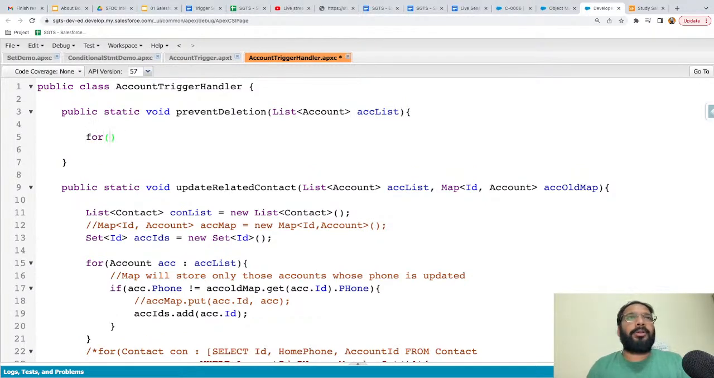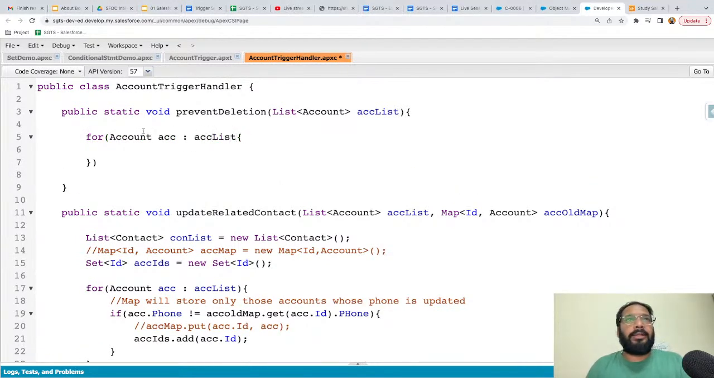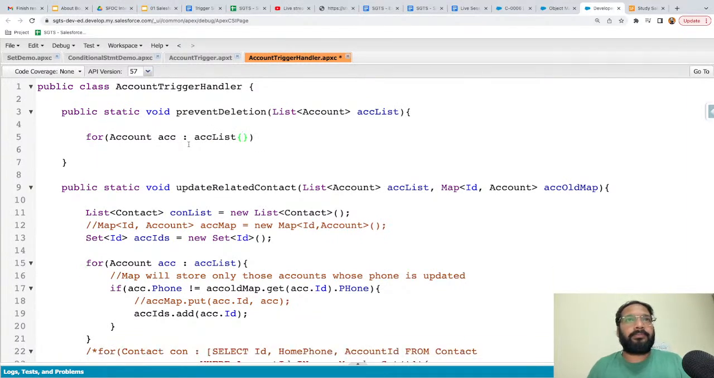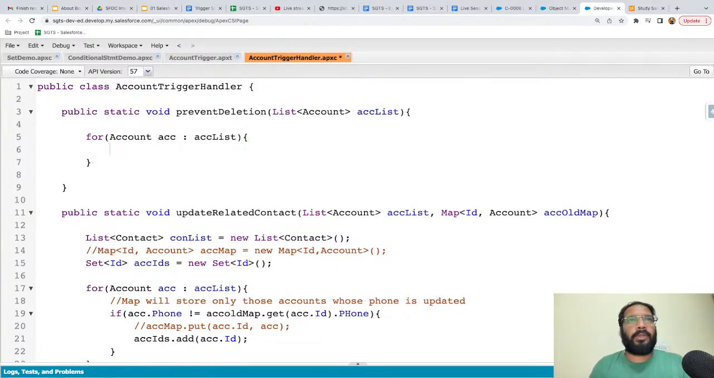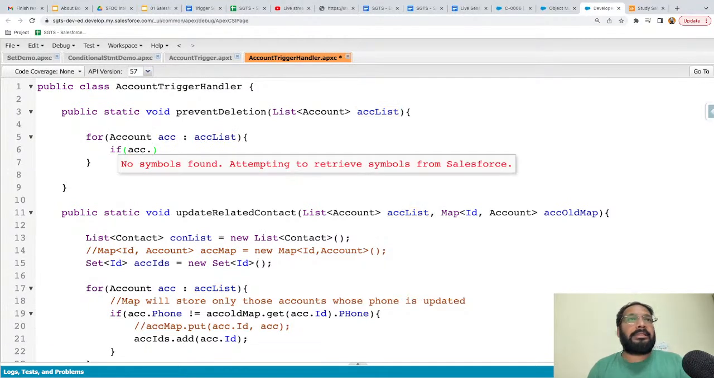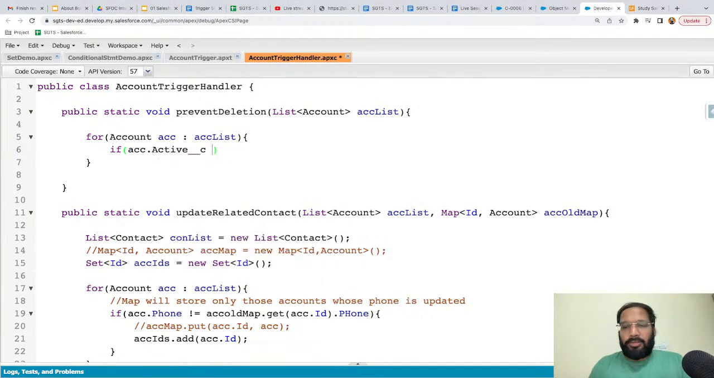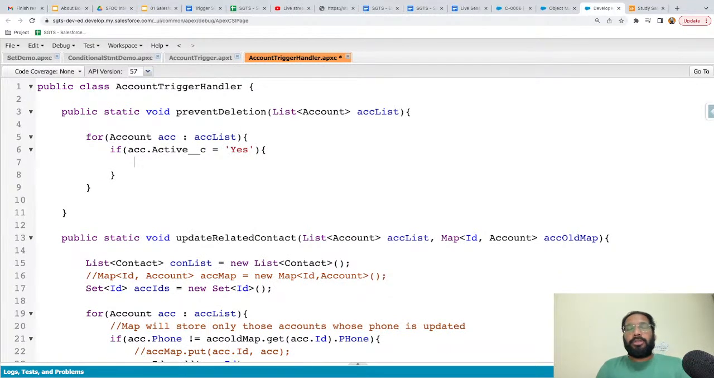Now I need to implement a loop, account ACC, then colon ACC list, right? So what will happen? The account list will be having all the data, and one by one that will go into this ACC variable. Now you need to apply if condition and check acc.active. So active is a field, if its value is yes, you need to prevent deletion of this record.